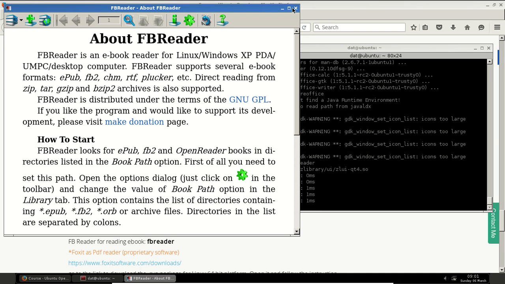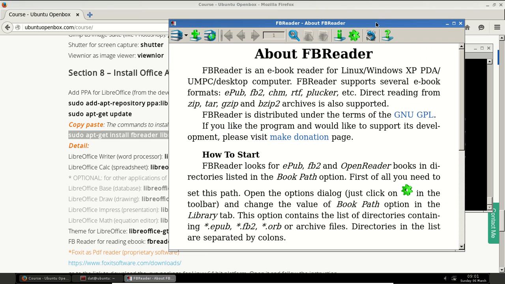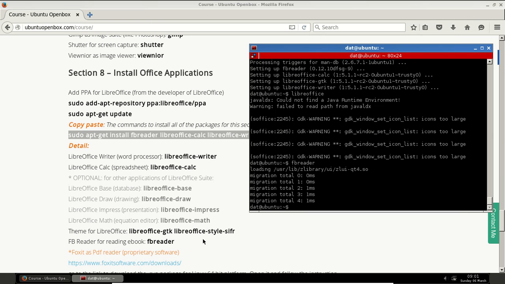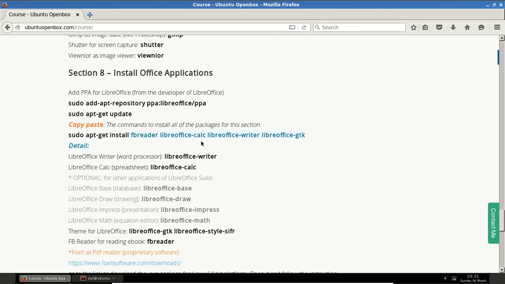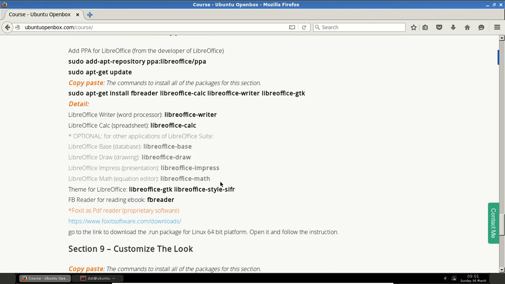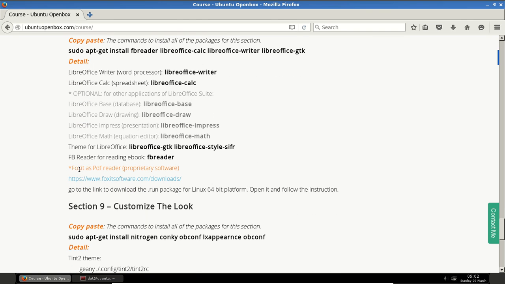Here, FB Reader. It can read a lot of ebook formats like epub or mobi here. So discover it yourself. And okay, basically this command just installs FB Reader, LibreOffice Calc and LibreOffice Writer. I will show you how to install Foxit Reader in the next video.